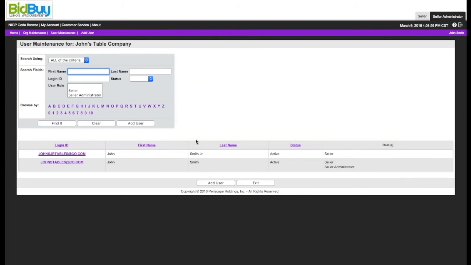From the User Maintenance screen, you can search for users as well as make revisions to a current user's information by clicking on that user's name. After you have completed all user updates, click Exit to return to the Maintenance homepage.